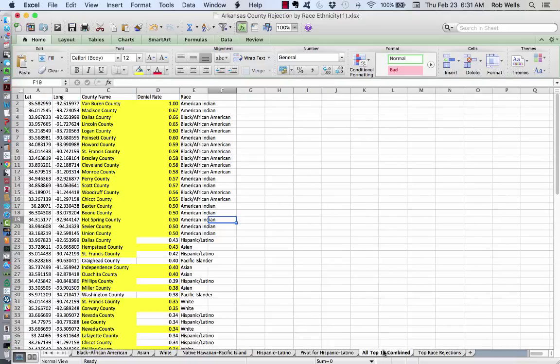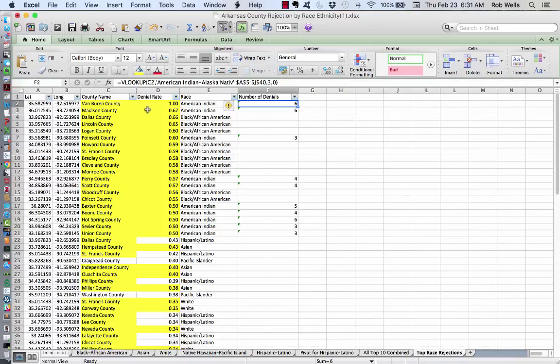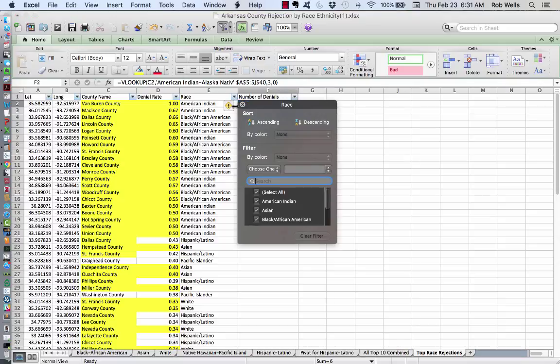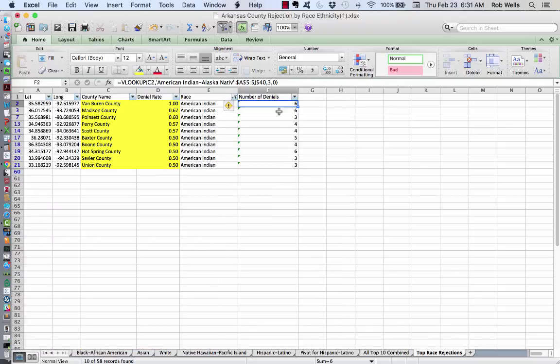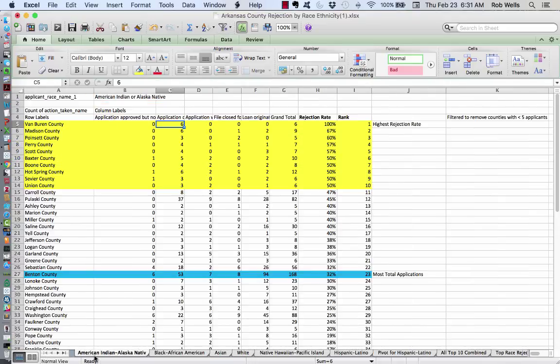I just copied the top 10 combined, and I sorted it by the top denial rate. My point here is to fill in some context on the number of loans that go with the percentage of rejections. So in filtering this, I just constructed this. I'll show you what it looks like. I was able to do this VLOOKUP formula and copy it all the way down, and I now have all the loans grabbed from the Native American sheet, just to provide some additional context.